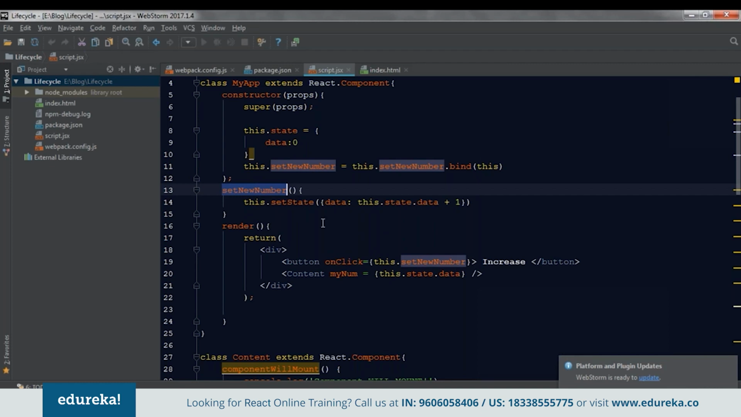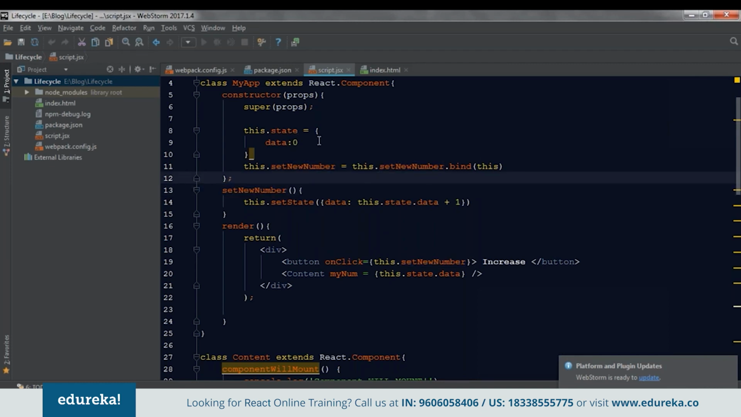And since the first time when it's called, the value would be initially 0, that would be incremented to 1, and that is what would be set. That value would be sent here. So in the next line of code, I've called my child component, and my component name is content. And my num is the props that I'm sending down to my child component. And this.state.data, whatever data is the updated value of my data, that is what I'm trying to send to my child component.